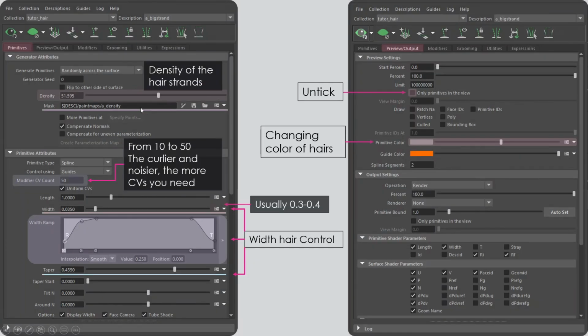The main settings which I'm adjusting are usually density, modifier CV count. I always go for 50 because I usually have a bit noisy hair here, but you can set 10 or 20. It doesn't really matter. Then these 3 settings, width and this graphic and the taper, I usually use to adjust the width, and you want to have this smooth form for your primitives.